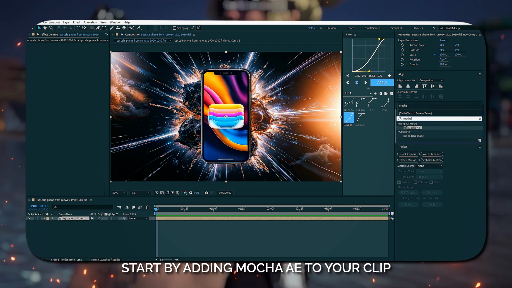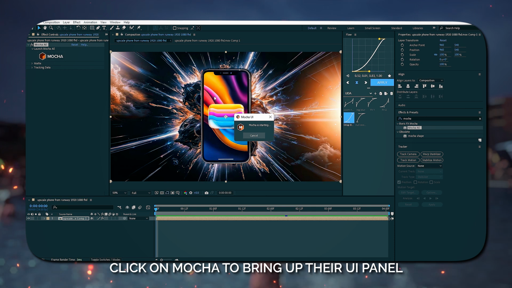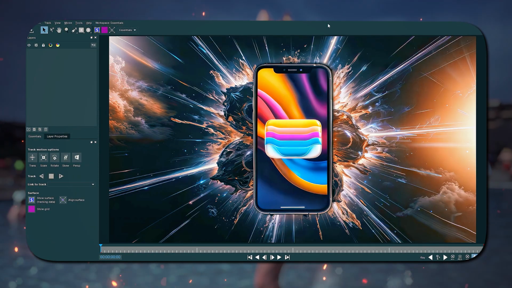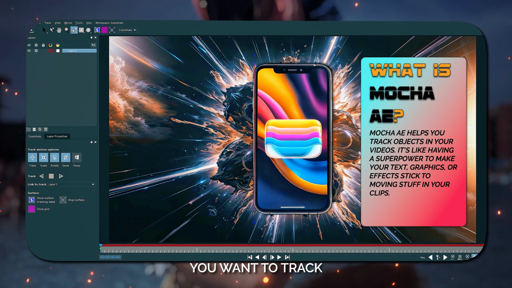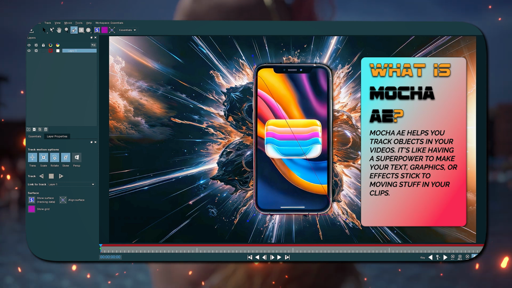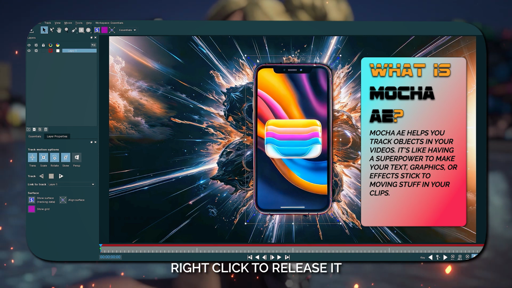Start by adding Mocha AE to your clip. Click on Mocha to bring up their UI panel. Use their pen tool to make a mask for the object you want to track. Once you're done drawing your mask, right-click to release it.